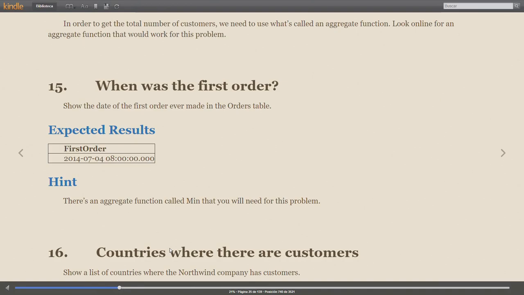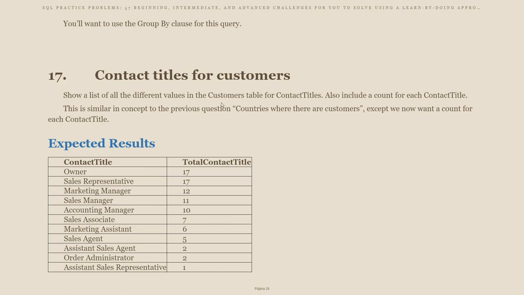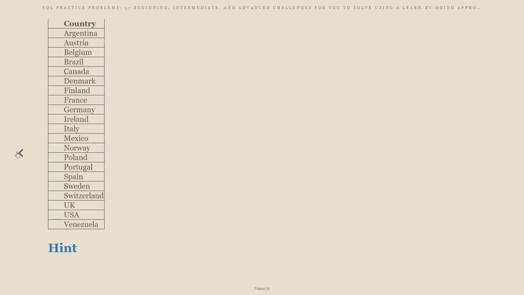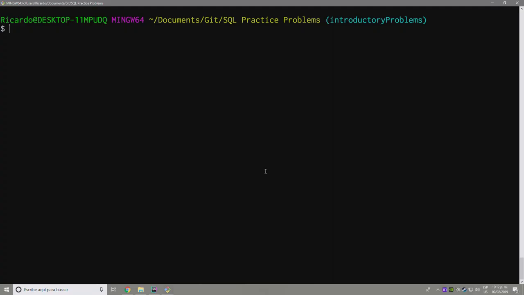Number 16, countries where there are customers. Show a list of countries where the Norwin company has customers. Okay, expected results. Argentina, Austria, Belgium, Brazil, Canada, Denmark, Finland. Okay, those are whatever. Hint, you will want to use the group by clause for this query. So that's a really good hint, actually. Okay, countries where there are customers.